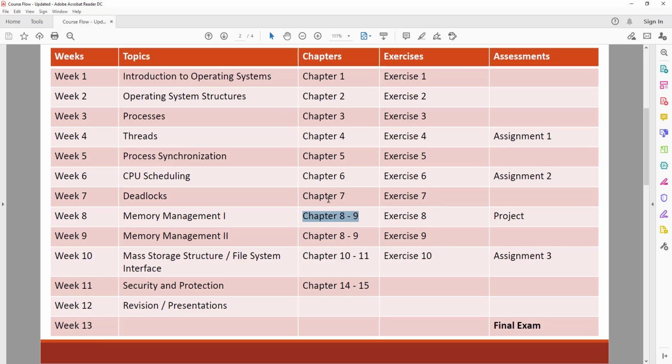I have made a very slight change in the course flow. Previously in week 9 we were discussing mass storage structure, but in week 9 now we'll talk more about memory management, because this week we are going to talk about memory management, but it's a very comprehensive topic. I didn't want to make a very long video of 3 hours and incorporate all the details in one lecture for memory management. So I split that into two different lectures.